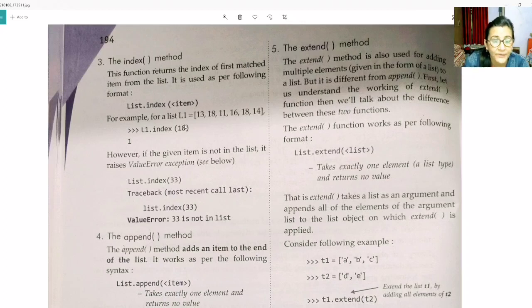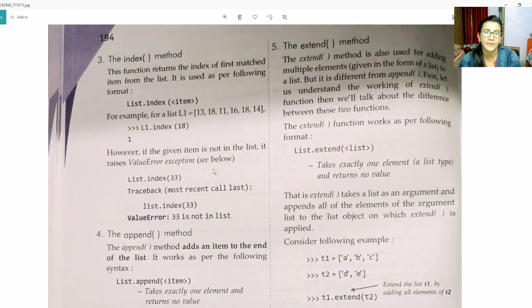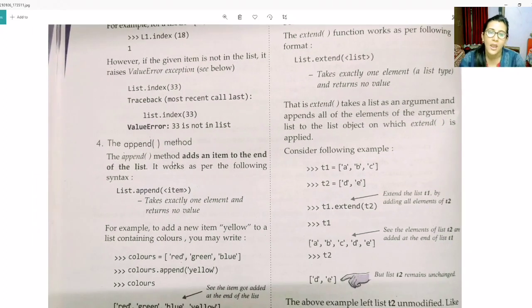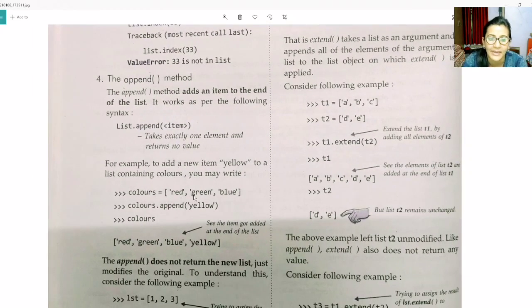Okay, next, very important, we will discuss the last two, append and extend. These two are very important, student, just follow these two. Append means just to add an item to the end of the list. Suppose a list is there, you can see colors: red, green, blue is a list. Now I want to add yellow also in the list, then you simply write colors. Colors is the name of the list. This we can change also, you can write L1 also, or something else, that depends upon the user.